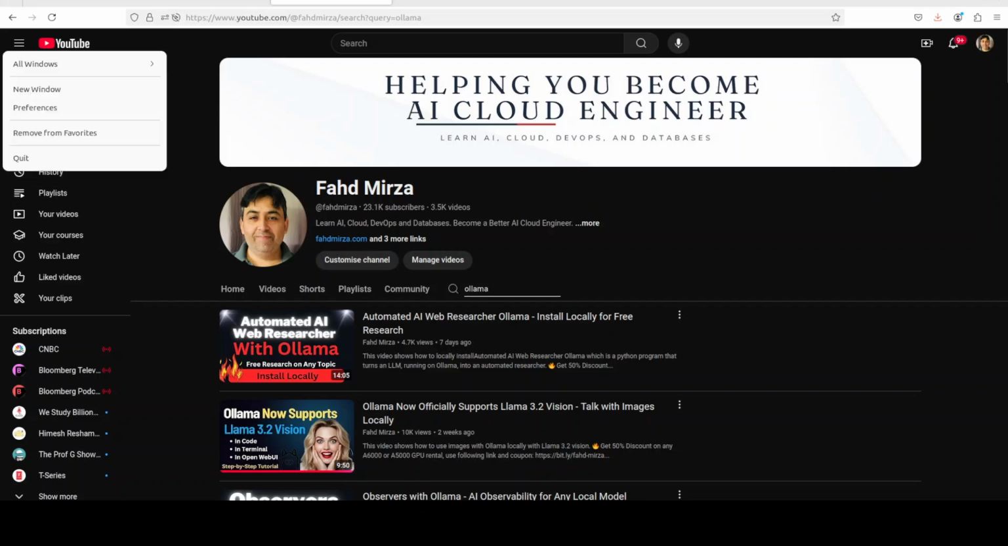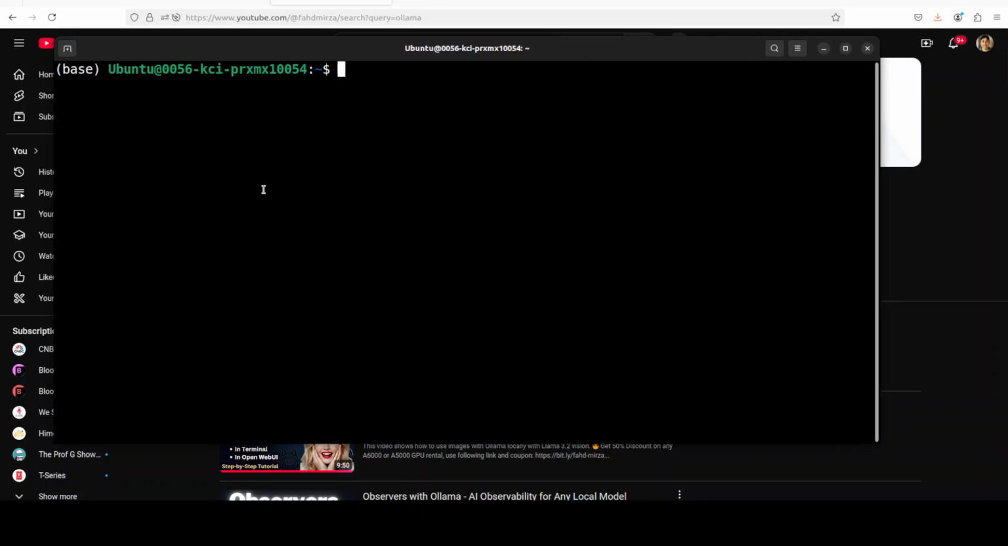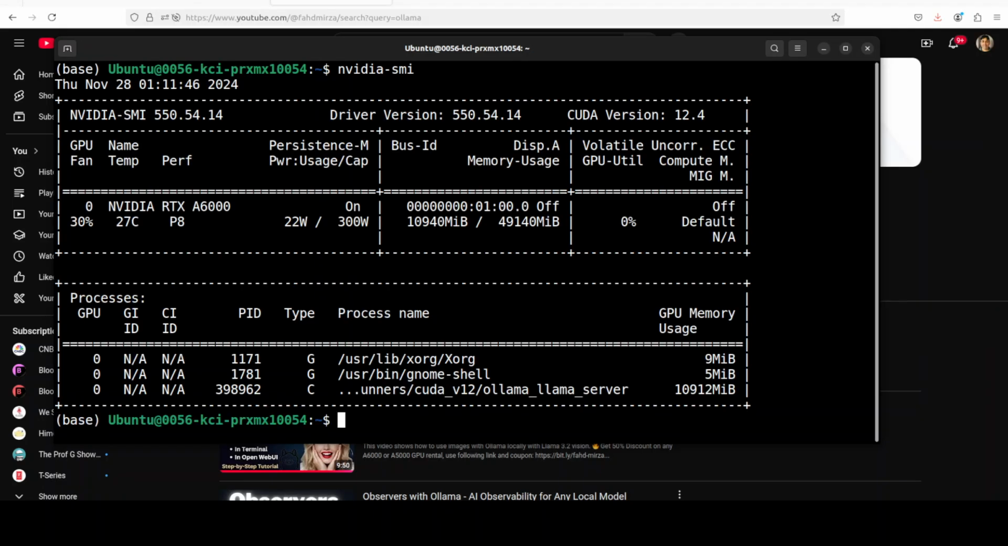And let me quickly show you my VRAM consumption. I believe you can run it on CPU, but you can also run it on GPU. So you see it's just consuming 10 GB because I have the whole model loaded. But as I said, go with the smallish model in a quantized format and run it locally.